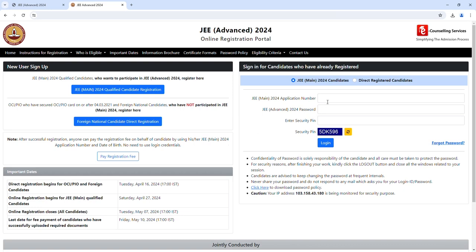On the sign-in window shown on the right side of the website, enter the JEE Main 2024 application number followed by the password created in the previous step. Under the JEE Main 2024 candidates, please note that you should use the JEE Advanced 2024 password here and not the JEE Main 2024 password. After entering the JEE Advanced 2024 password, enter the security PIN and click the Login button.